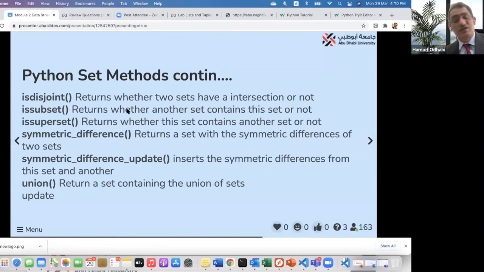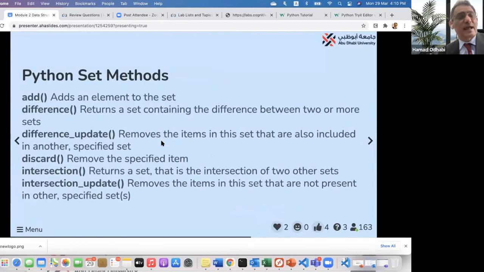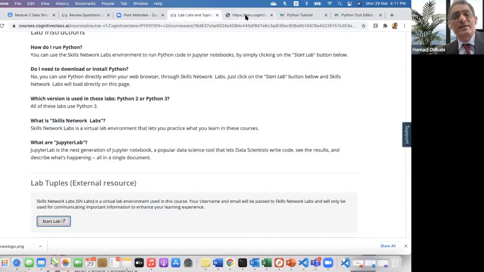If you want to see if they have an intersection, whether they have common data or not. And this one is subset, which returns whether one set is a subset of another set. And there are a few more, we'll look at them. Let's practice. I hate just talking without practicing.